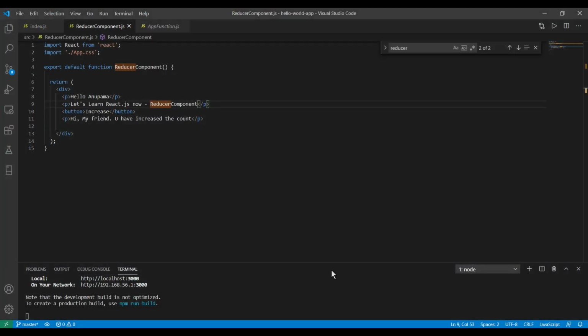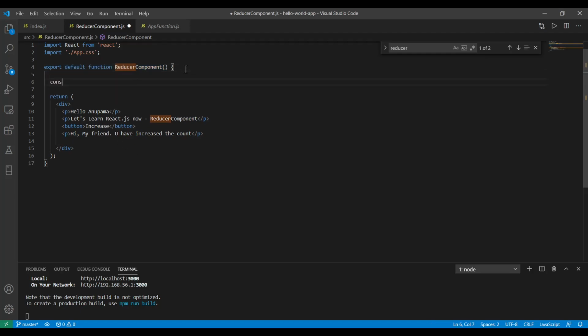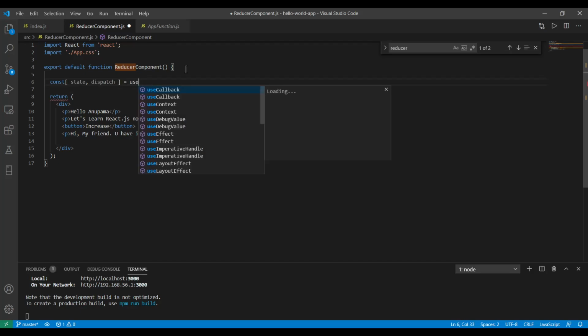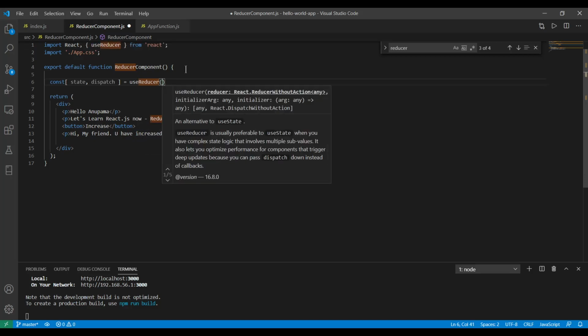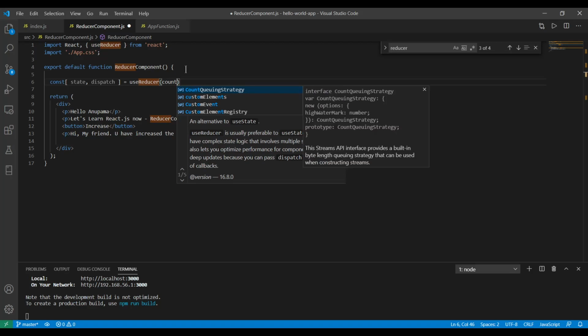I have created a very simple function class as we have been doing. I've just named it reducer component, and everything is the same. So how shall we define it? We need to pass state and the dispatch method, which will be invoked, and the hook that we need to actually create is useReducer. What do we need to pass in this useReducer? We need to give it a reducer method. So let's name it countReducer.